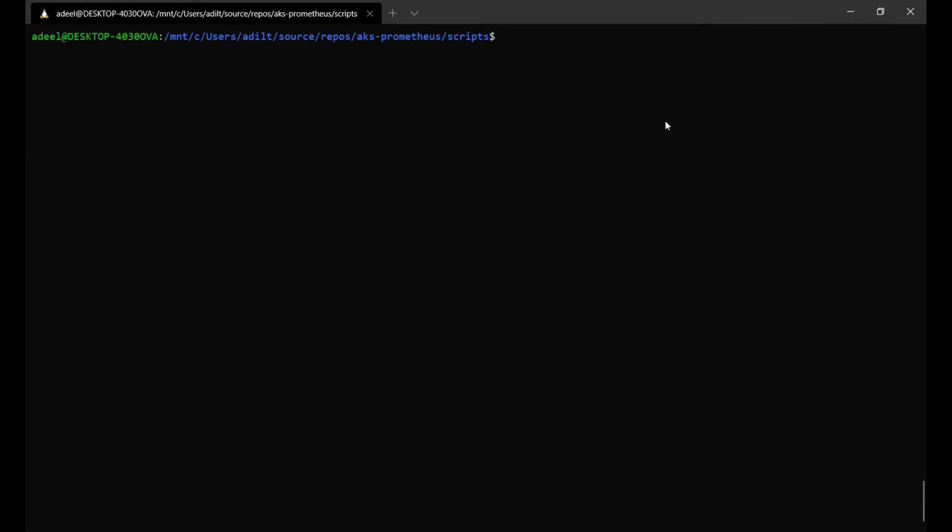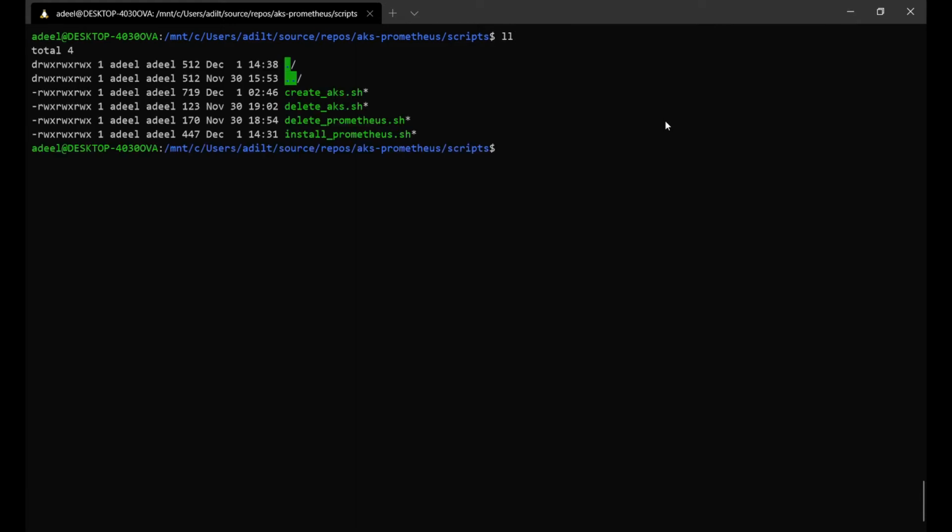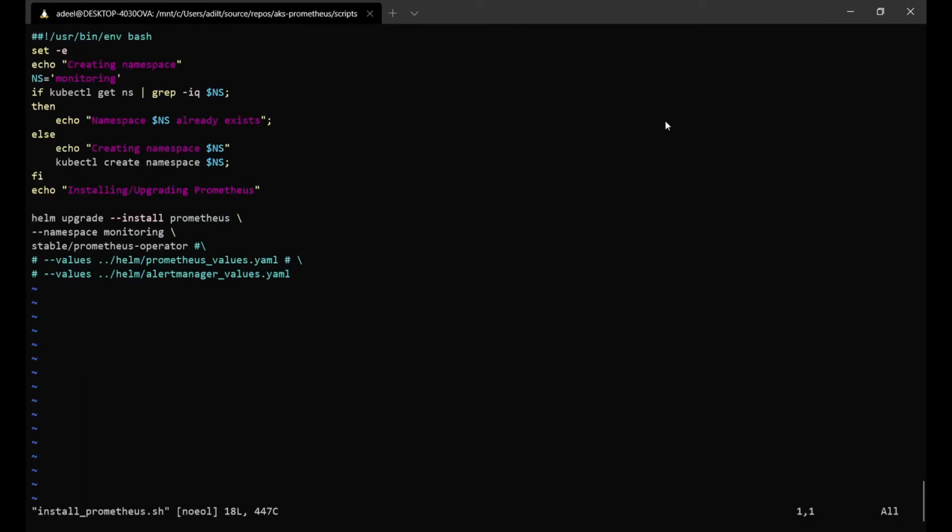Now we are on the scripts folder of the cloned repo. We will see what we have in that folder. We have the install Prometheus script. We will double check that we have the out-of-the-box configuration with the commented section. Okay, let's check that. So the last two lines are commented, and the line above is commented too, so we're good to go.